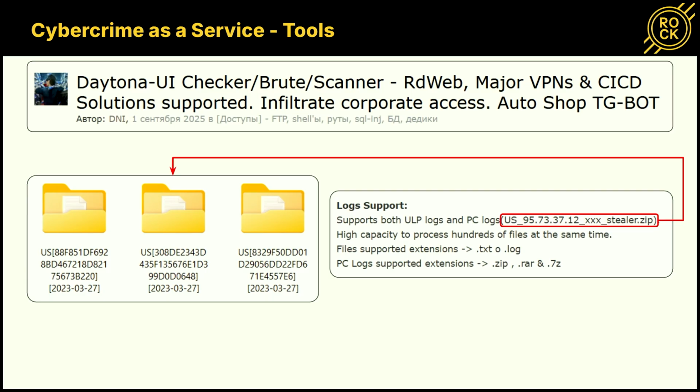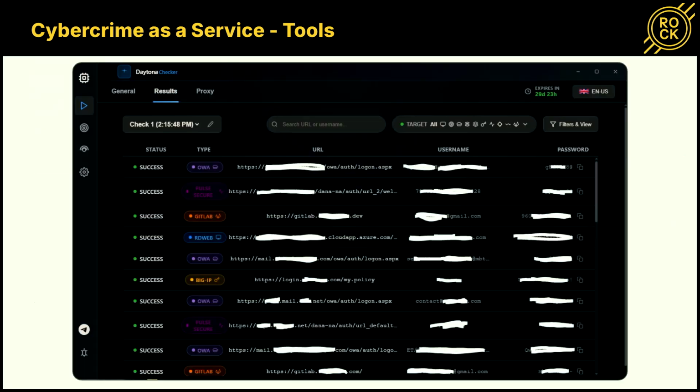What we saw during the end of 25 is a tool called Daytona Checker. As an input, this tool will take those Infostealer folders in this format, and it will execute a fully automated check to basically present to the threat actor what kind of username, password, and URLs are still alive, and what exactly is in their hand. It's business email, it's remote connection, it's some kind of VPN connection, it's a GitLab or GitHub account for development.